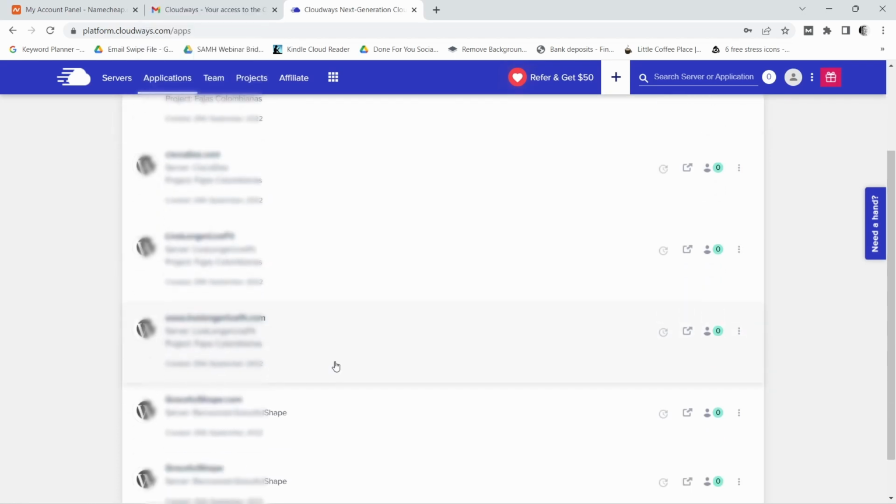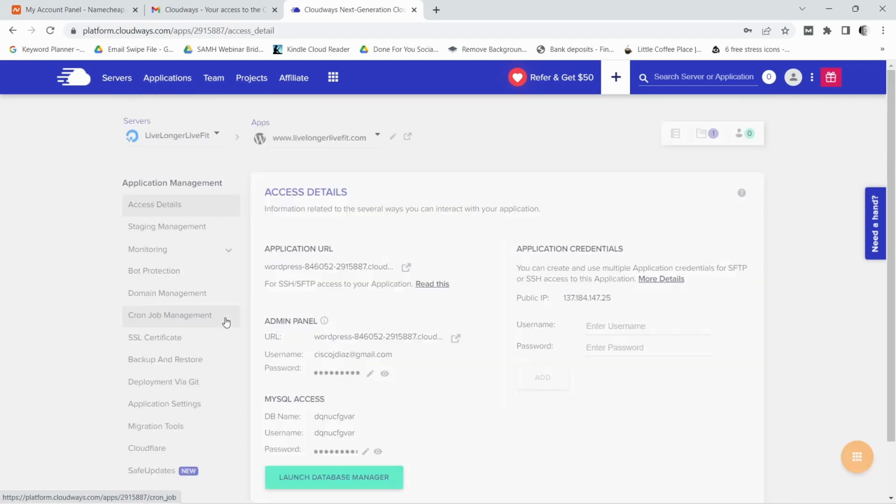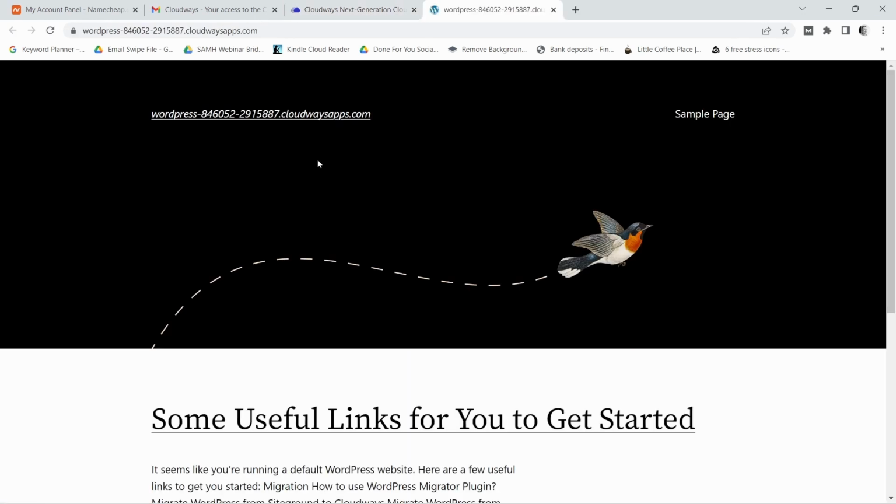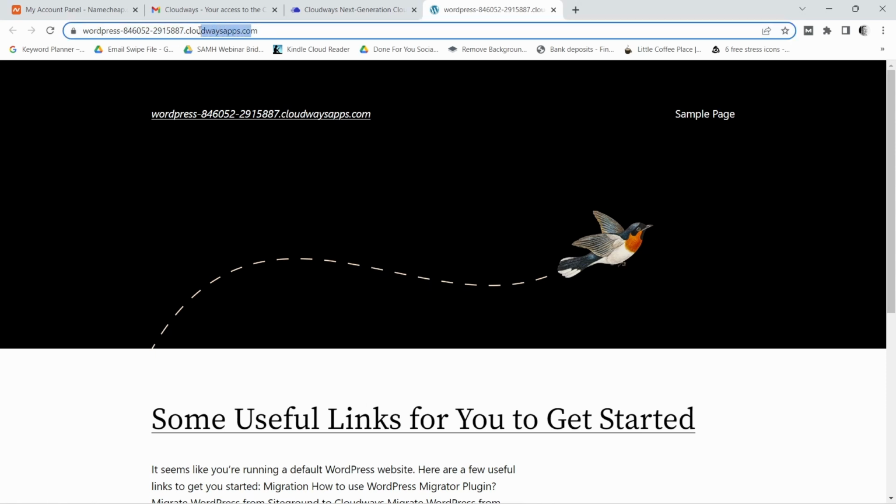So right under applications, you're going to go to the application that we created, the server that we actually just created. Click on it, and right under application URL, I'm going to click on this launch app. And as you can see, this is our website, what it's looking like right now. And it has this weird, funky looking URL, which says WordPress dash, and then it has a long number .cloudwaysapp.com.